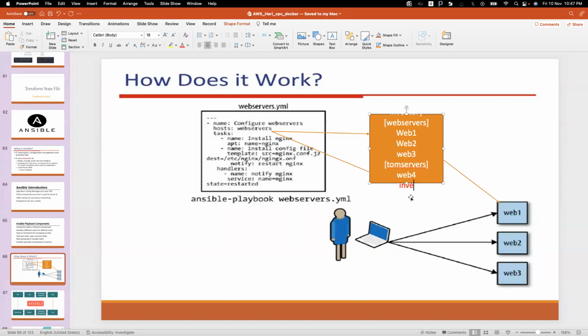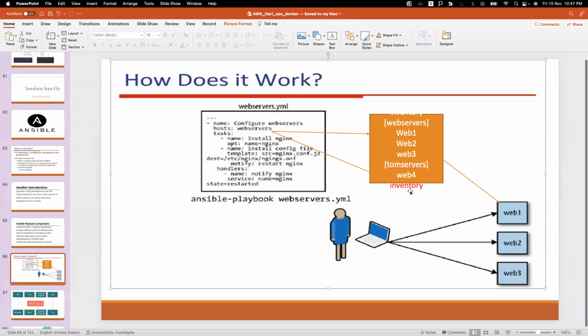So this is the inventory, guys. Inventory will provide the host groups or the plain server names, host names, or IP addresses. For example, I created a web server group and added three web servers in the inventory. So when we call it web servers, it calls only the web servers.